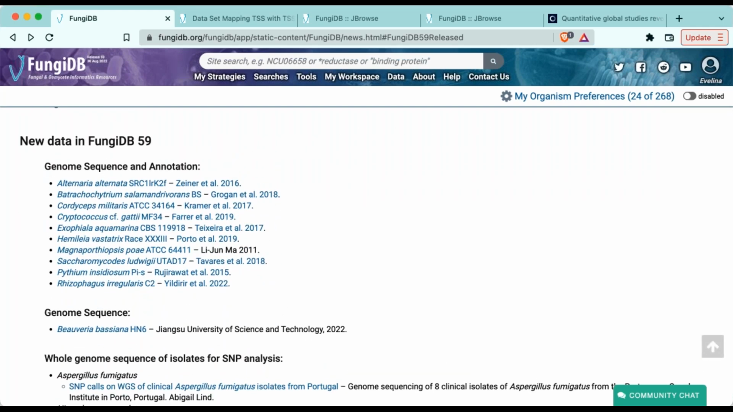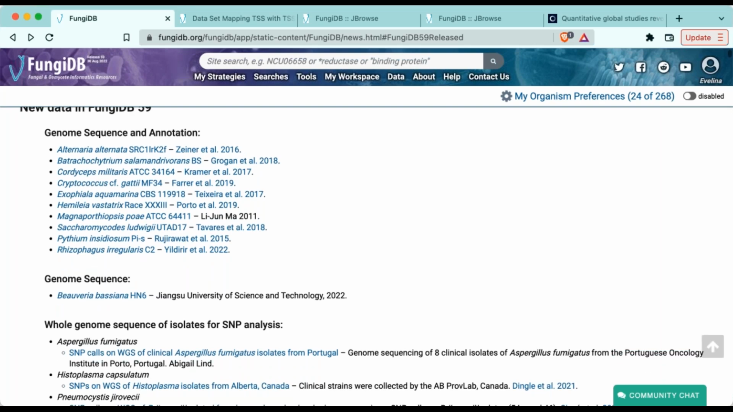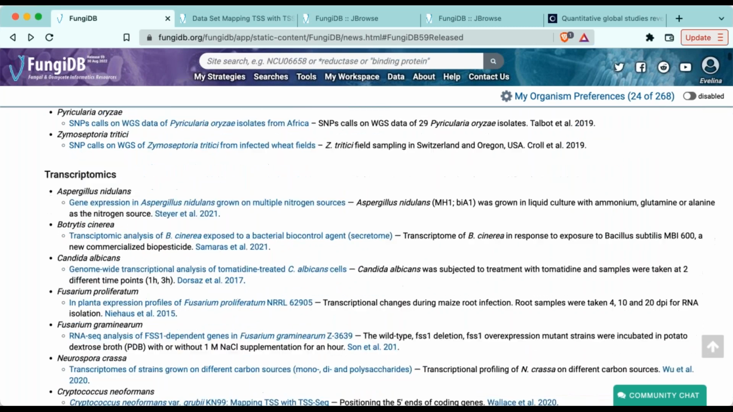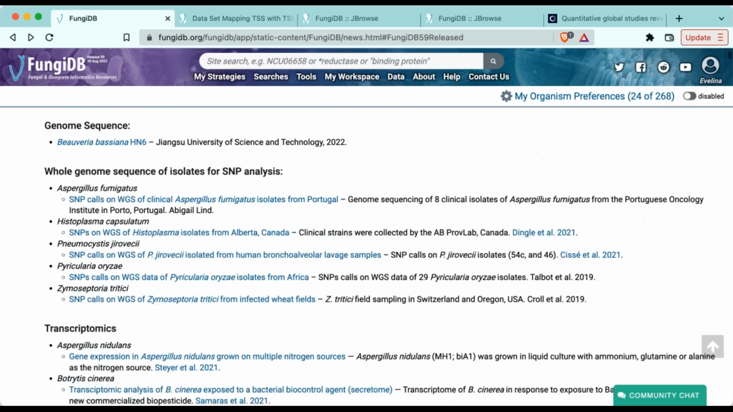All right, so I will briefly walk you through the data sets that we have for fungi in this release. And as Suzanne has mentioned, we have genome sequence and annotation, SNPs data sets, transcriptomics, and also ChIP-seq.